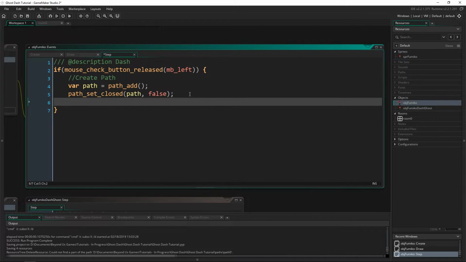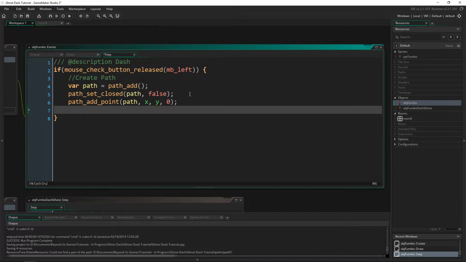Now we need to add 2 points, the point where we are and the point where we're going. And there are functions for that. So path_add_point, pass in the path we're using, and then the first point is the starting point. So x, y, okay? And then the speed doesn't matter because we're not actually going to be moving along this path. We're just going to be getting coordinates along it. So you can set 0 for the speed or 1 billion. It doesn't matter. We're going to add one more point, and that point is where we're actually going to be moving to. So that's going to be mouse_x, mouse_y. Okay, so that actually gives us our path.